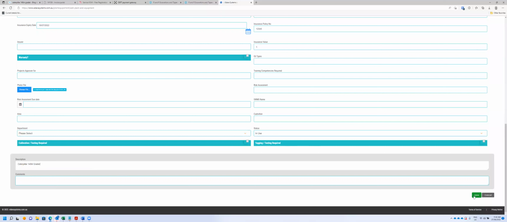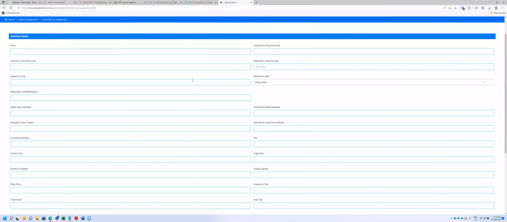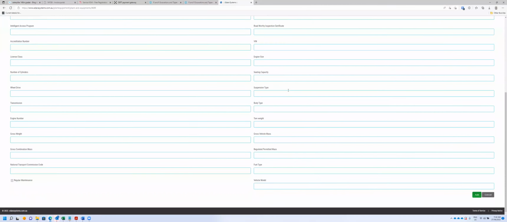Okay, click on save, which will take you to another page that has a lot of optional info that you can enter. You don't need to enter any of that. But I'd enter the VIN and the GVM. It's important because it comes up in the QR when you scan the QR code on site. Well, I'll get those.